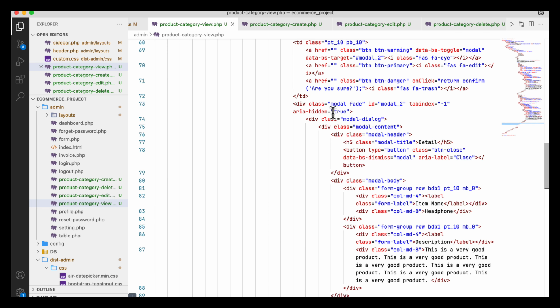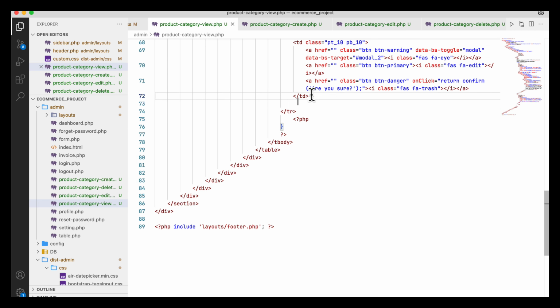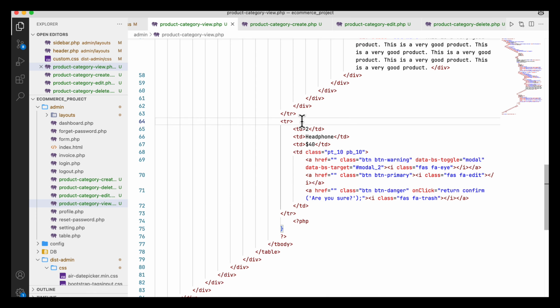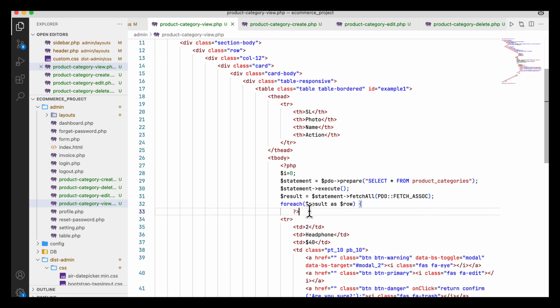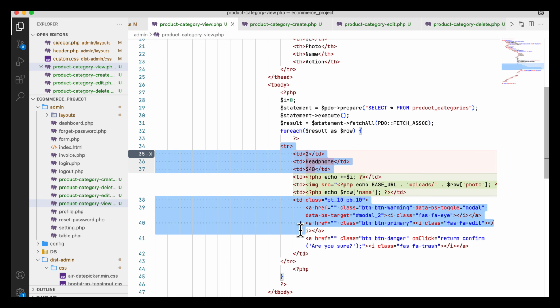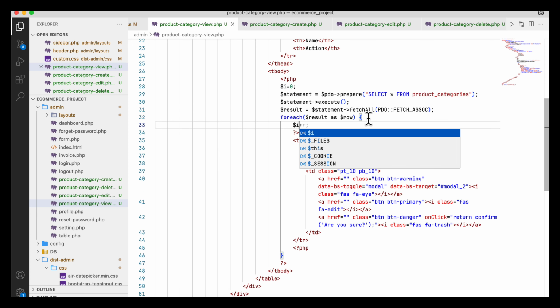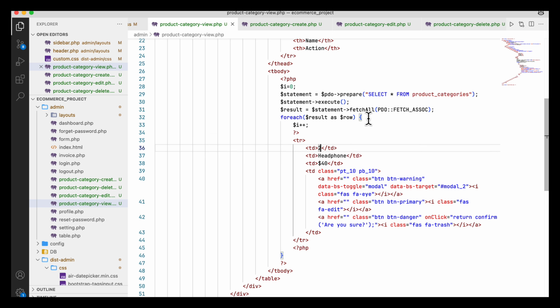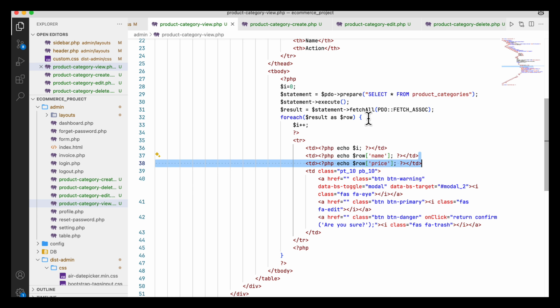But here is a modal content, so I do not need the modal content here, so I remove it from here. No modal content needed. So this is the main content, and here the first one I also remove from here. So the content is actually here inside this place. So here I plus plus will be here, and here I will write echo i, okay, and then inside here what will be there, row, and you see row name and price, but there is actually no price.